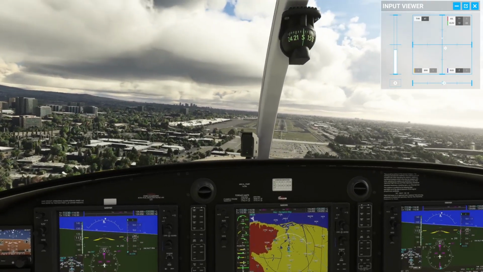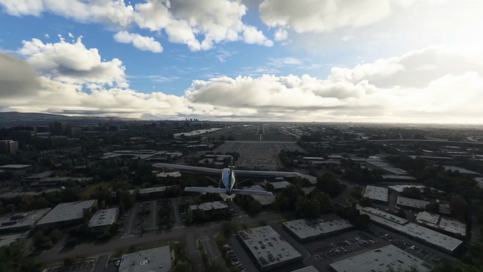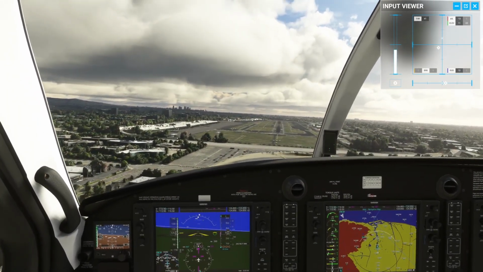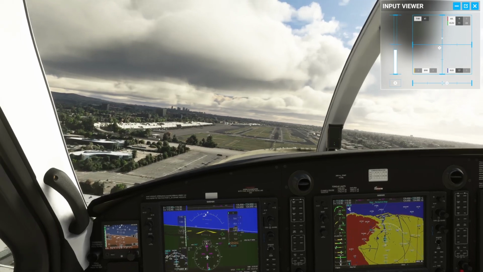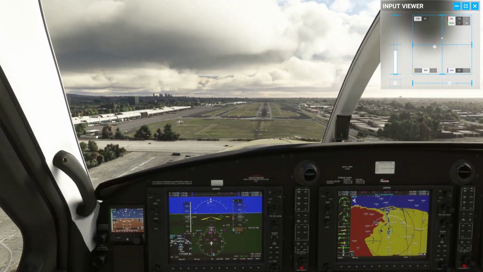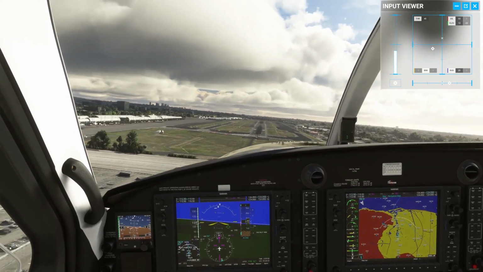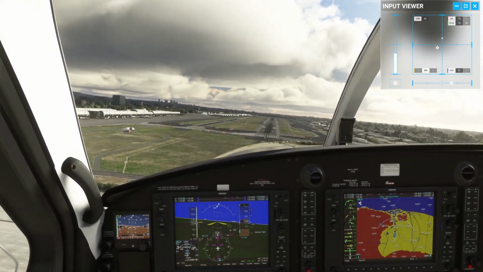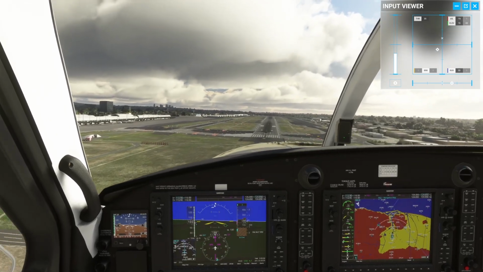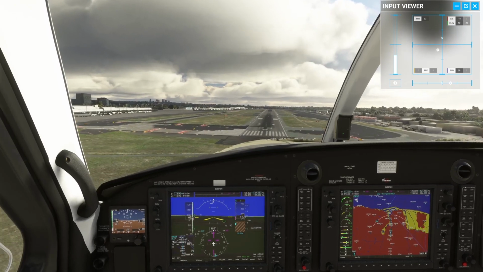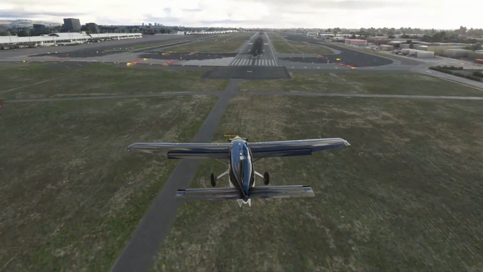Right, now I'm going to come into the slip. Really trying to get that nose lined up. More rudder, more right rudder. Now I'm losing centre line. Trying to come it back in. Still quite fast. So 100 knots. 80 feet, 75.